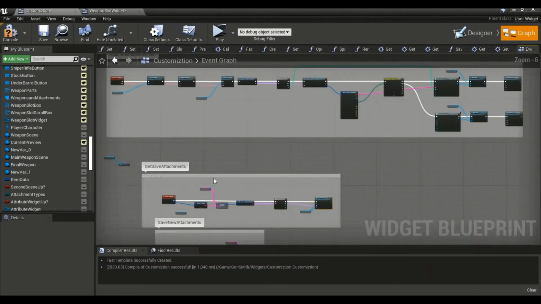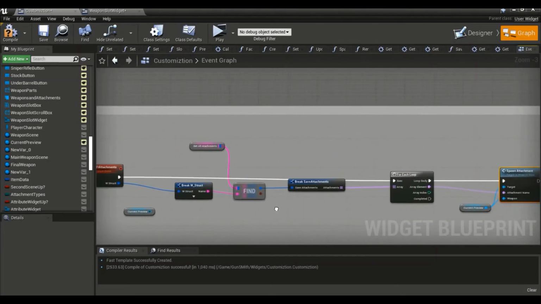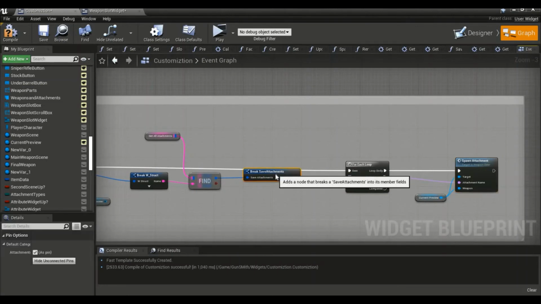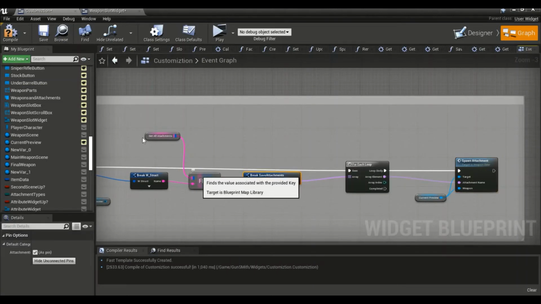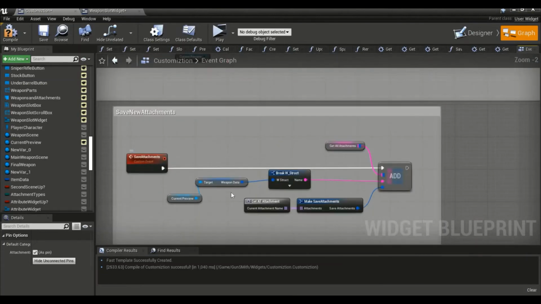Okay, so get attachments. Okay, and this is saving it.